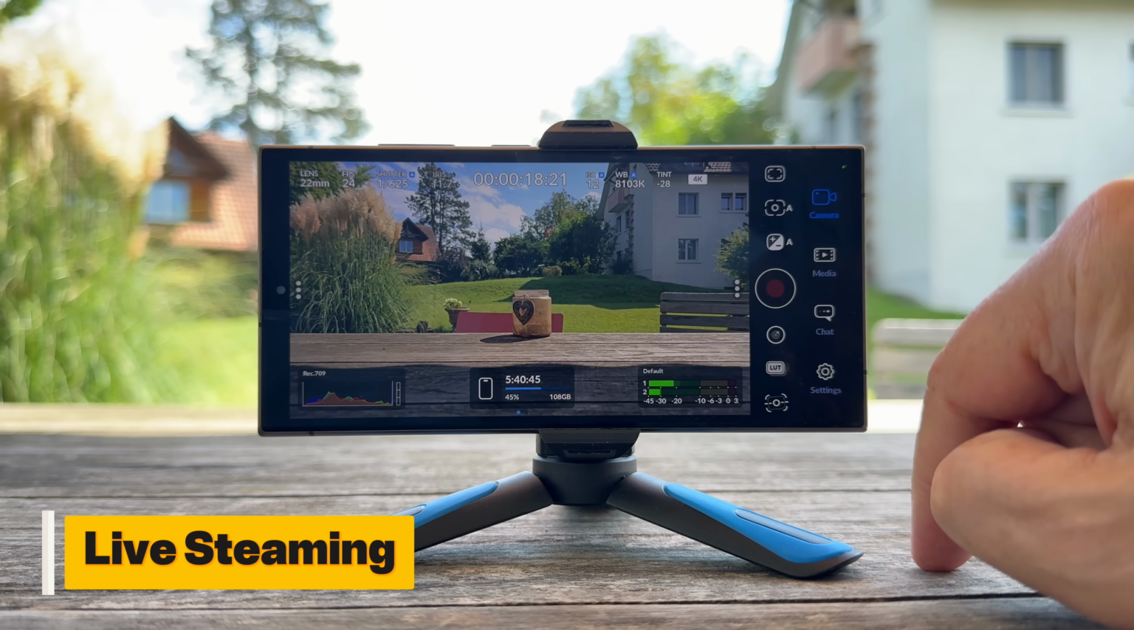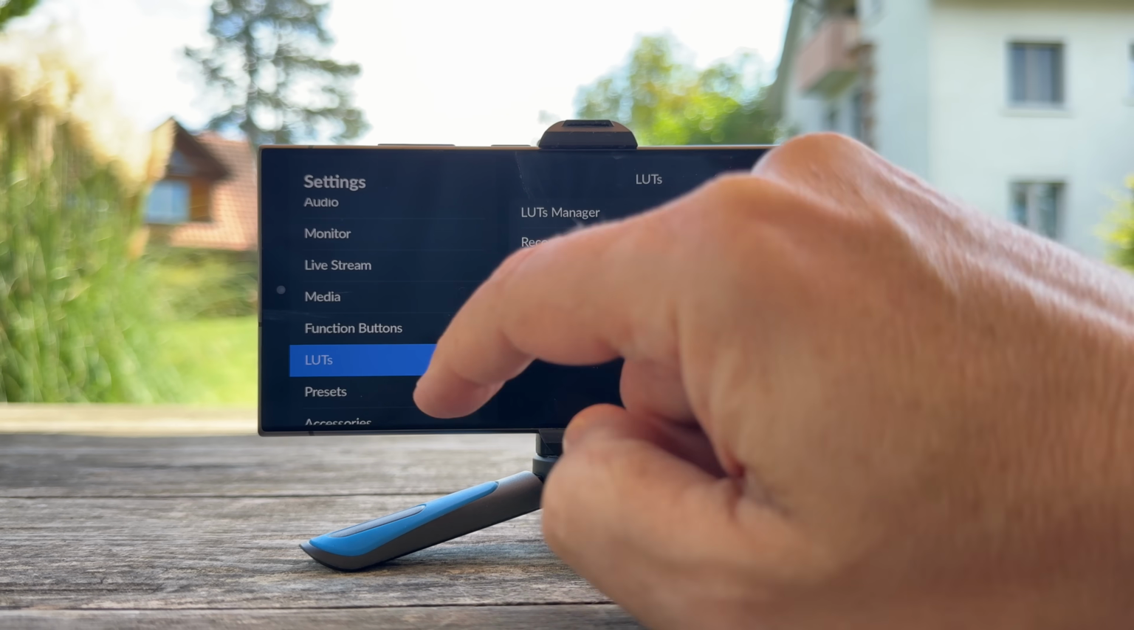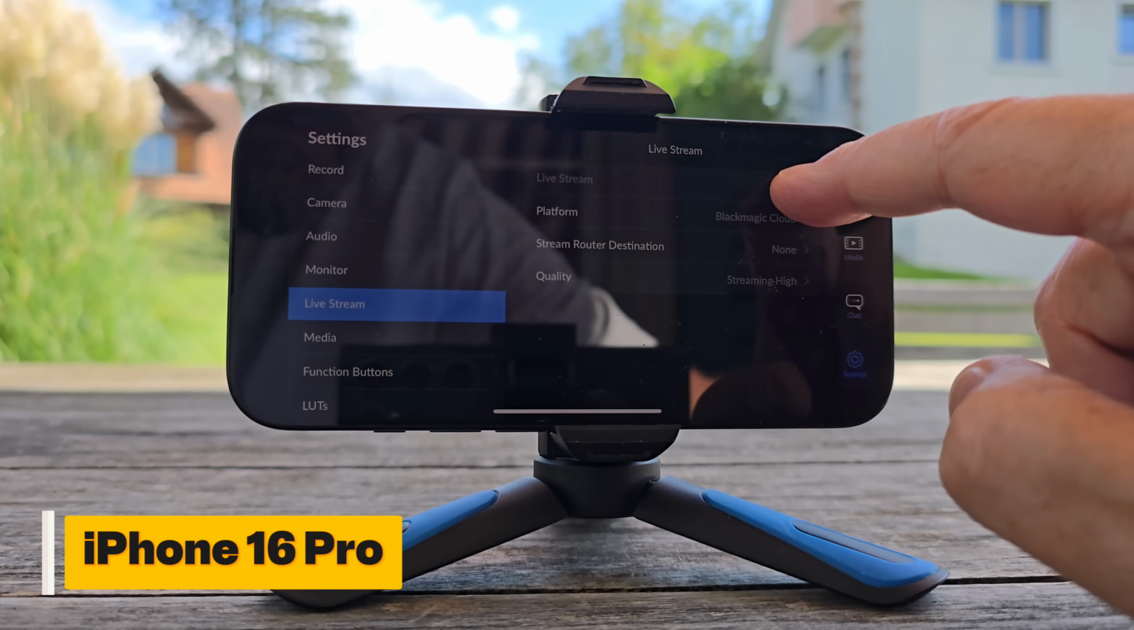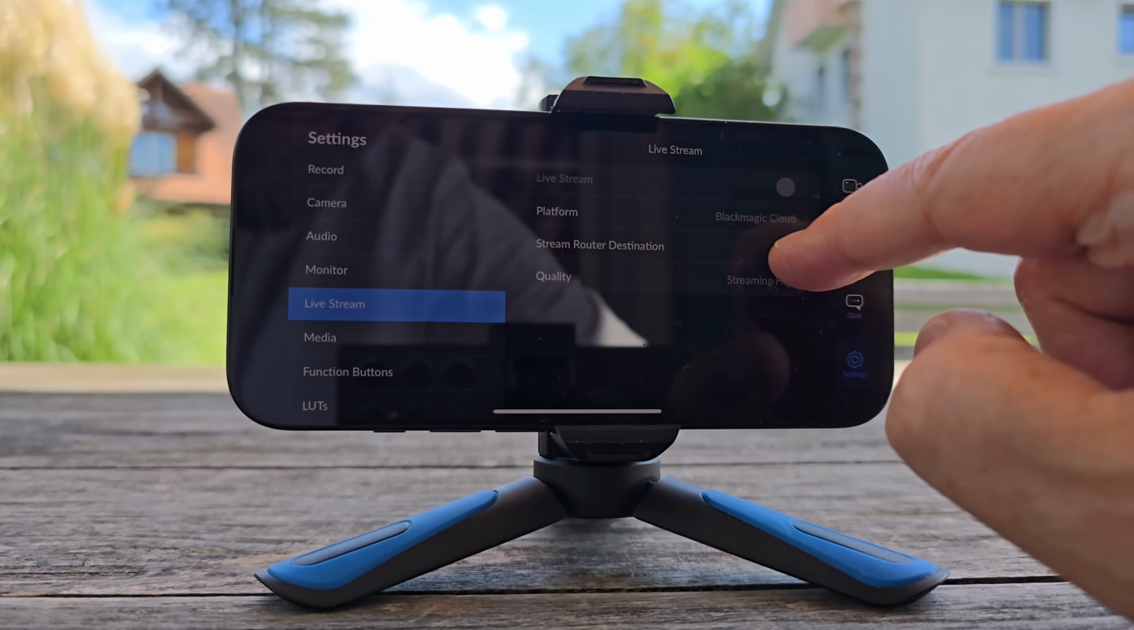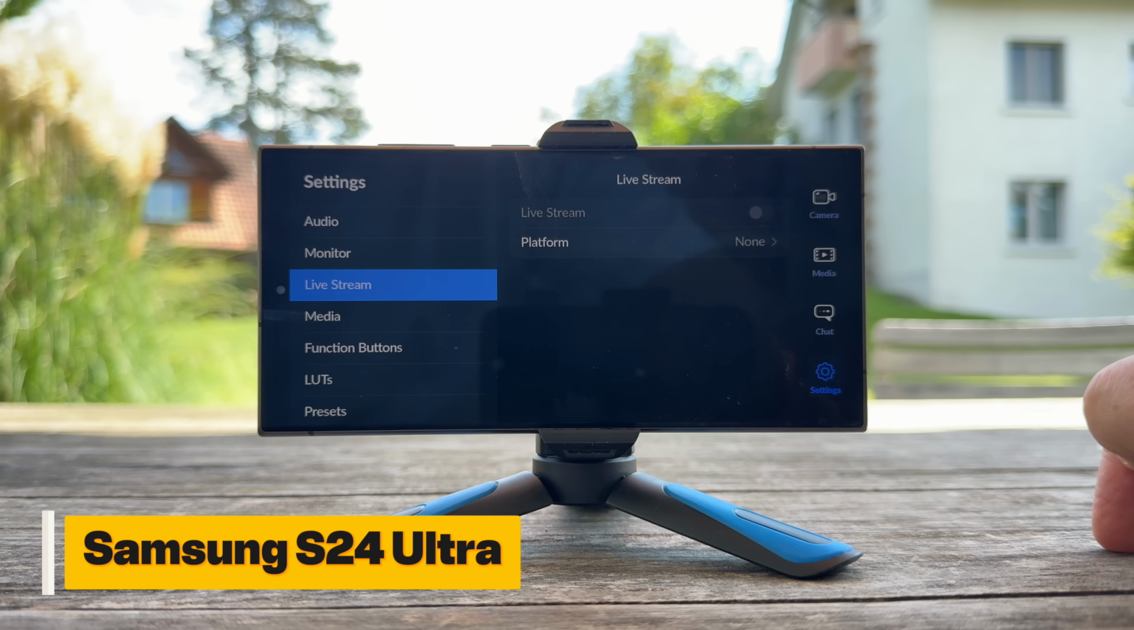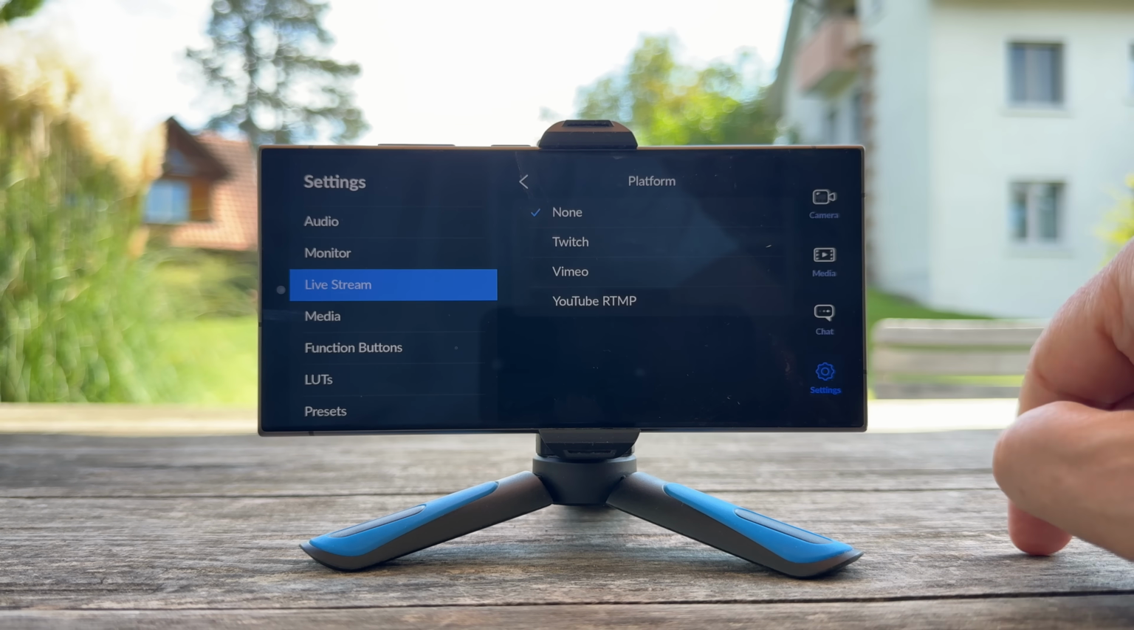The 3.0 update brings us live streaming in the app. Live streaming on iOS is currently limited to streaming via Blackmagic Cloud only, but Android users get live streaming support to Twitch, YouTube, and Vimeo as well.